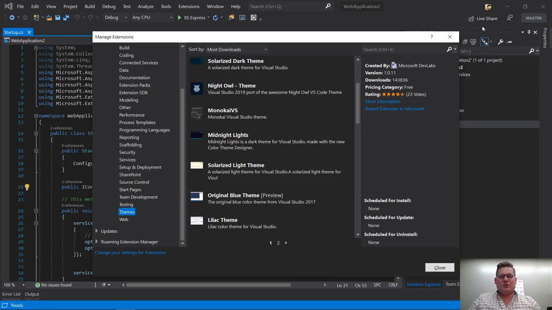So that's how easy it is to select the theme you want and discover new themes that are out there in the wild, written by the Visual Studio community.